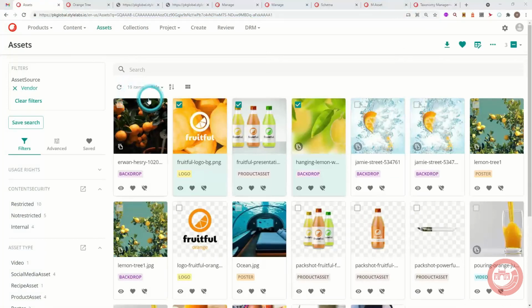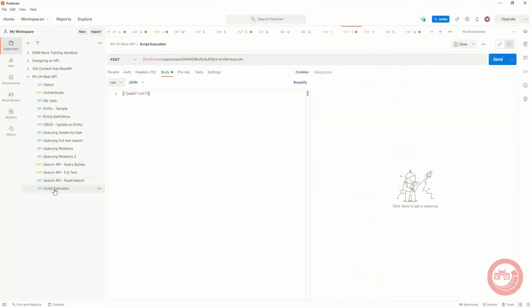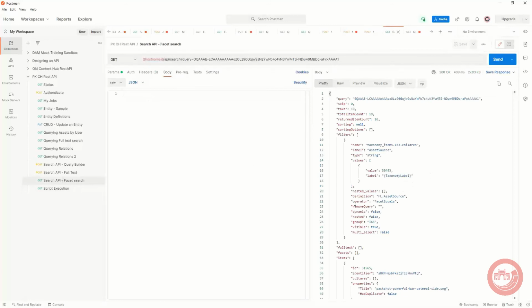So that's mostly all about Postman, and I'm going to come back to the script execution a little later because it's a little more advanced, and it's tied with other tools too. So I'm going to come back to that.